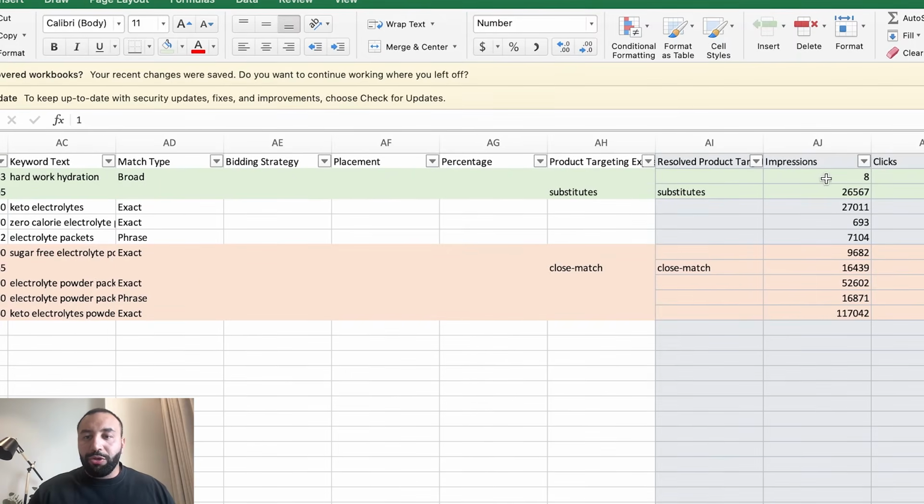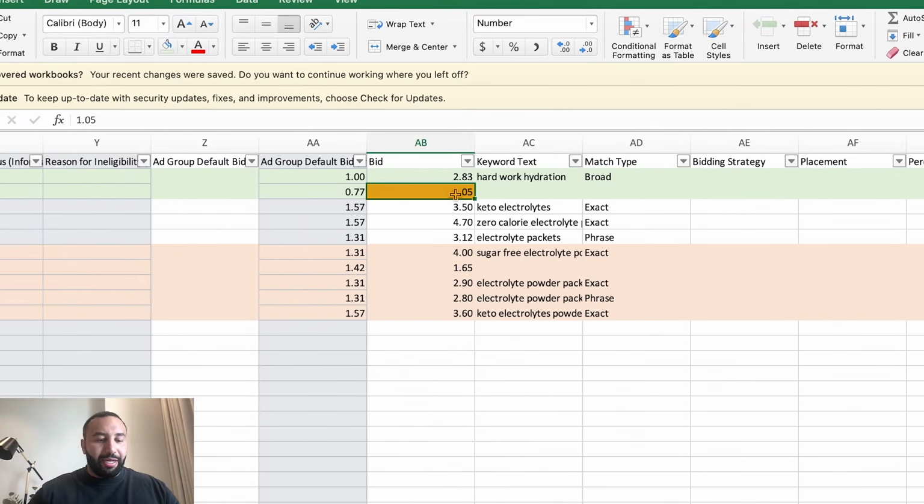So you'll notice here I only have 8 impressions. This one I have 26,000 impressions, which is amazing. I wanna get more. So what I'm gonna do is the exact same thing. Make this 1.2, for example, increase by 15 cents. This one, make it, let's say 3. Increase it by 17 cents. So I'm slowly increasing it.